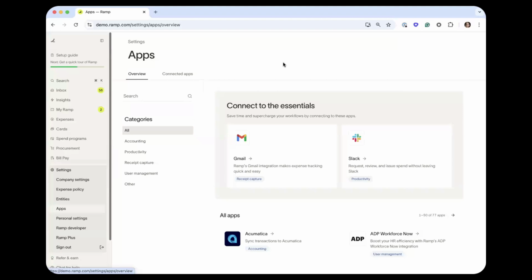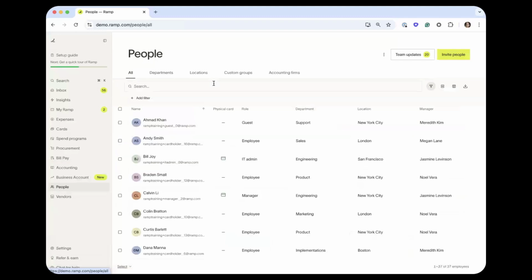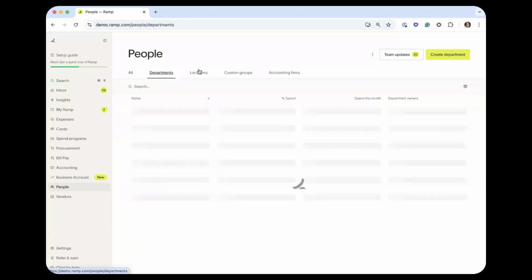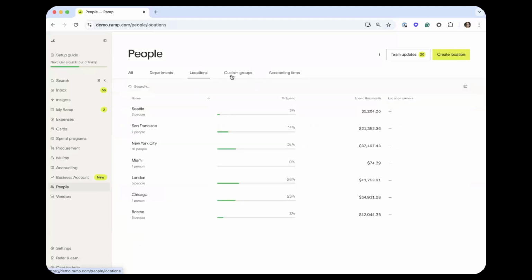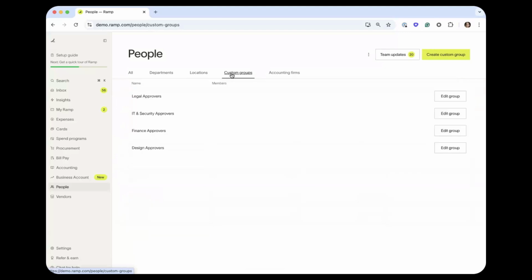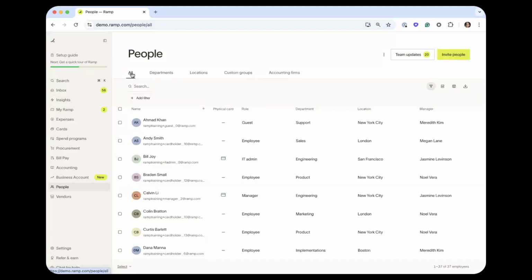Okay. Next thing we're going to talk about is people. So if you're following along, I'm navigating to this people section within the settings tab. Okay. This is the people section. You can see all of your employees. You can go by departments. You can view them by location. You can view them by custom groups. So lots of different ways to view everyone. There's also a few different ways to invite people to your team. So I'm going to click invite people in the top right.